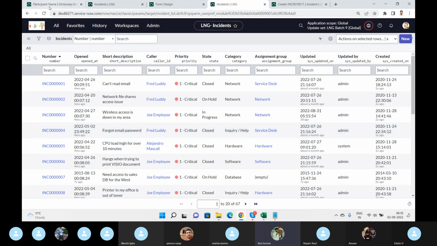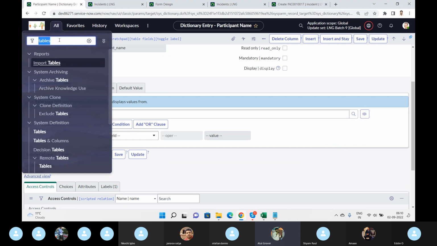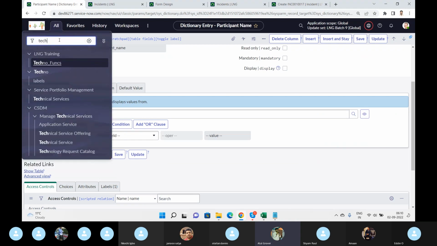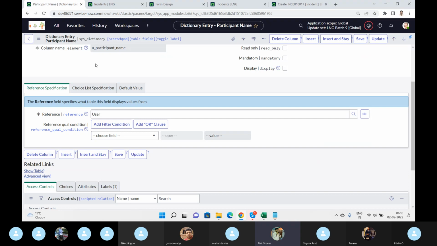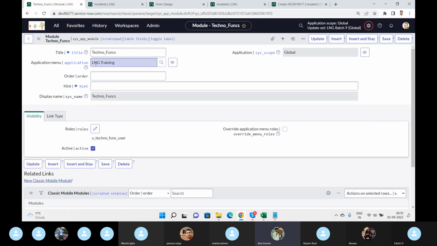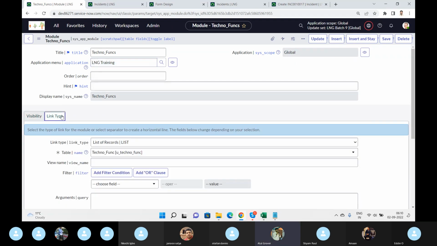Now let's go back here. Search for your table, tech. Click on this pencil icon. On the module level, click. A very interesting topic. And go to the link type. Your link type decides how the module will be opened.